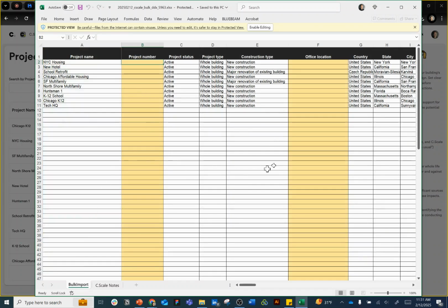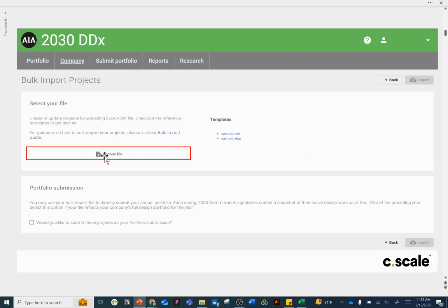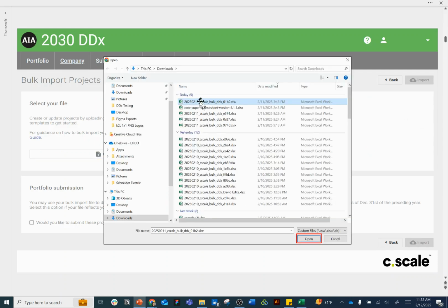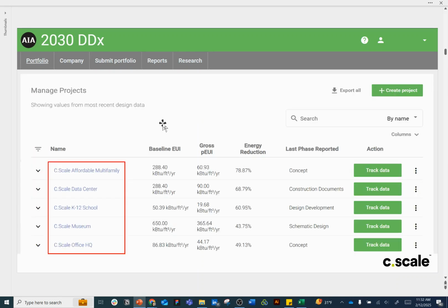So once you've completed this spreadsheet, filled in the missing information, then you can come into your DDX portal, log in, click the company tab, click import, select the file that you've downloaded from C.Scale, and open it. After you've filled out the missing information, you'll see 0 rows with errors, and it'll say your import is successfully completed. You can now view your projects. So when you come back to the portfolio tab, you'll see those projects successfully added to your DDX portal.